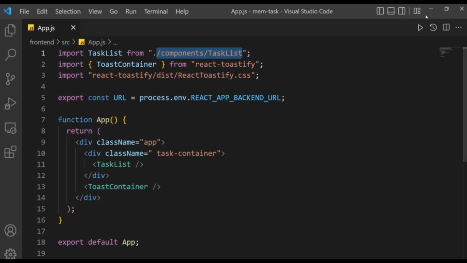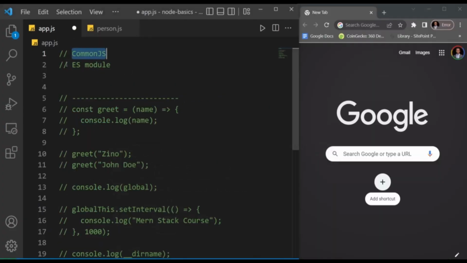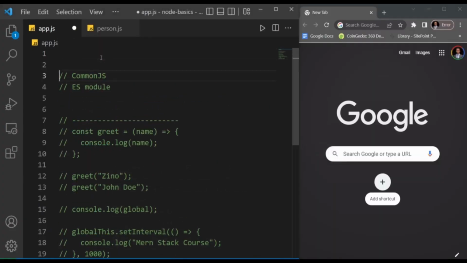But like I said, in Node.js, the default is the common JS module. So let me show you what the common JS module looks like. So for me to use this person.js in the app, I need to say const, and I'll just give it a name. It can actually be anything you want. It can be ABC, or it can be data, whatever it is you want. So I'll just make it ABC, for example.